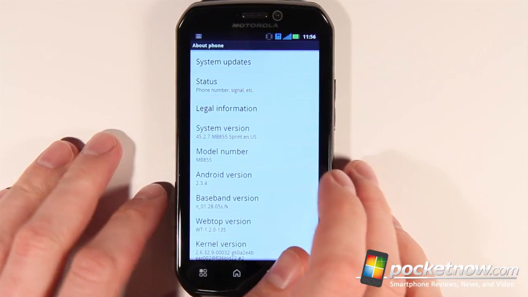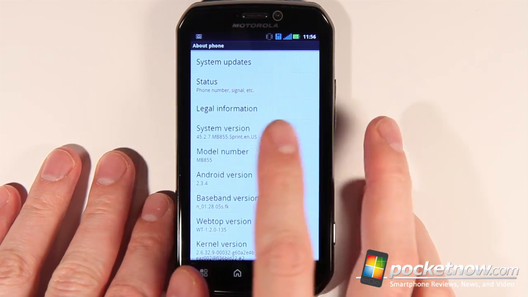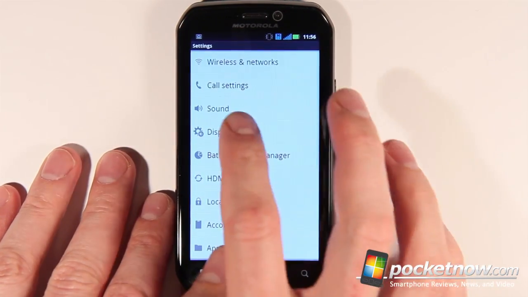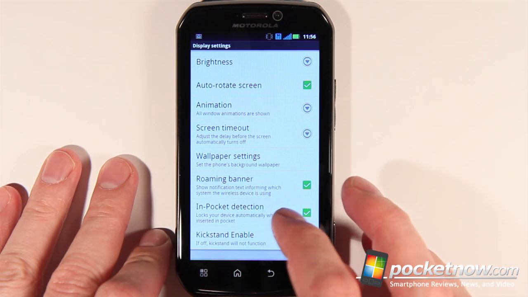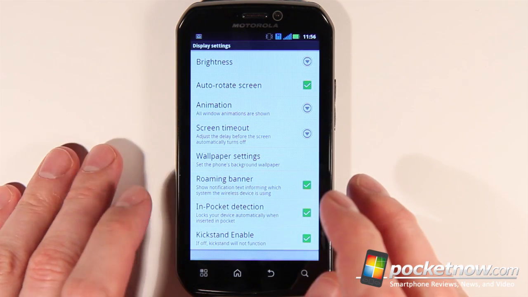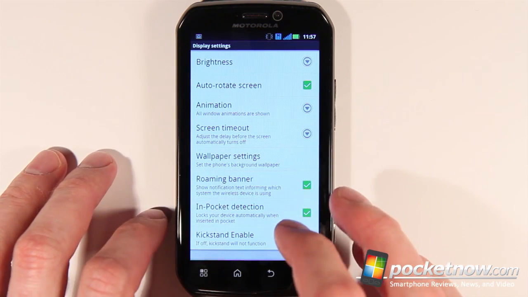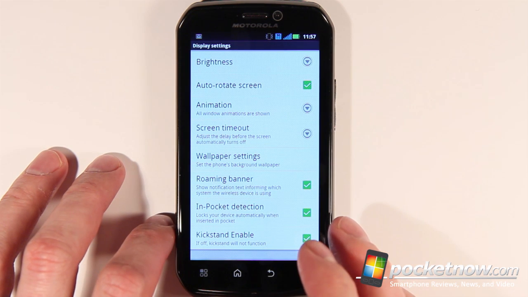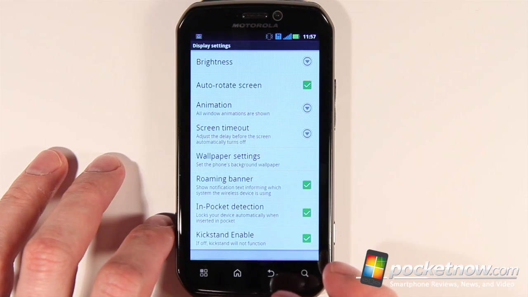So the Motorola Photon 4G is running Android version 2.3.4 Gingerbread, and it has been updated to the most recent update that just came out for the Photon recently. If we go up here to display, we can see another kind of new interesting feature. In-pocket detection is a neat functionality: when you put the device in your pocket, if the screen is on, it'll automatically turn off if you have this enabled. And the kickstand enable allows you to turn on a new mode when you kick the kickstand out, which we'll show you in just a second here.